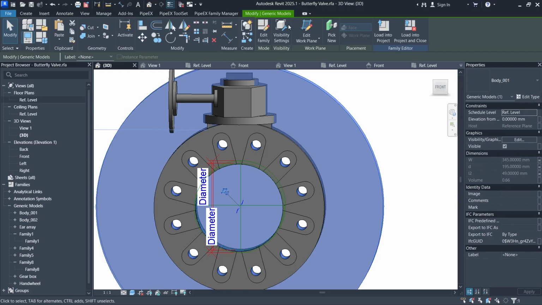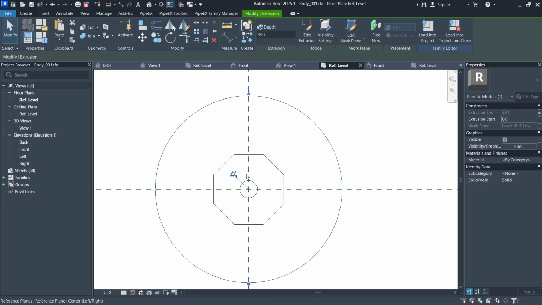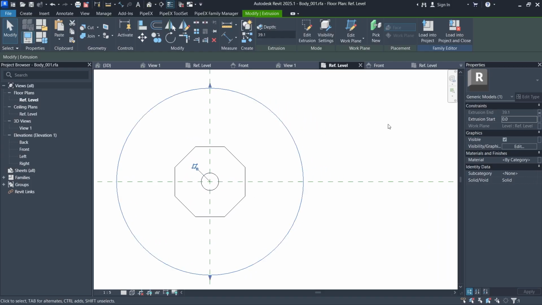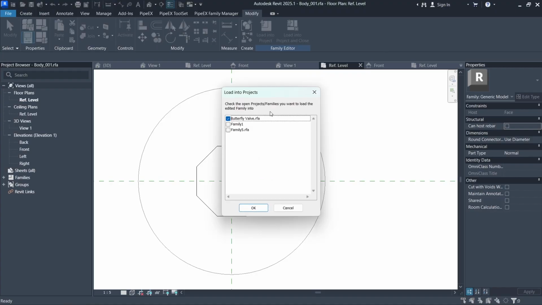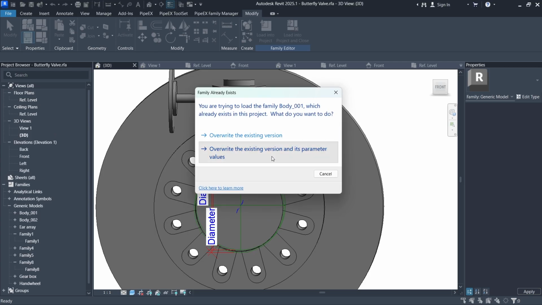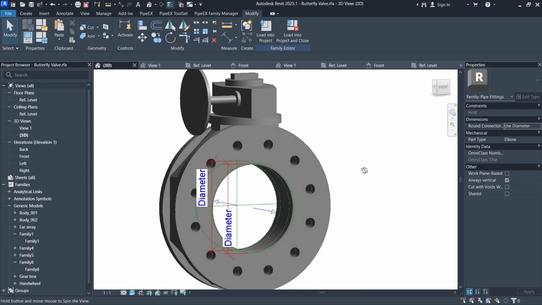Now we can edit these families again. The butterfly valve body family. So I'll select the cylinder, and here under graphics I need to find the parameter controlling its visibility, and here I will uncheck. So yes, this one over here, butterfly valve, will override the existing version together with its parameters.